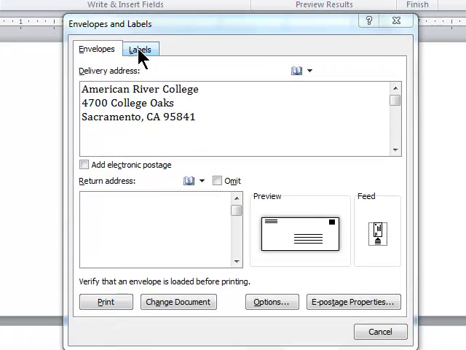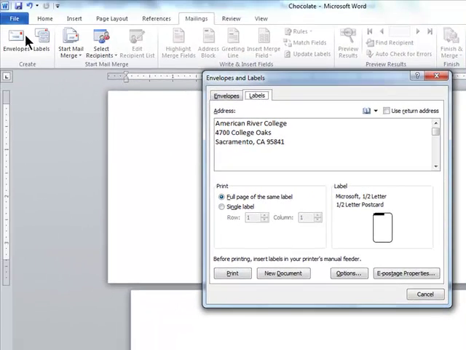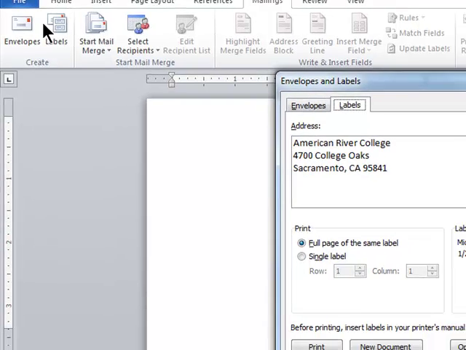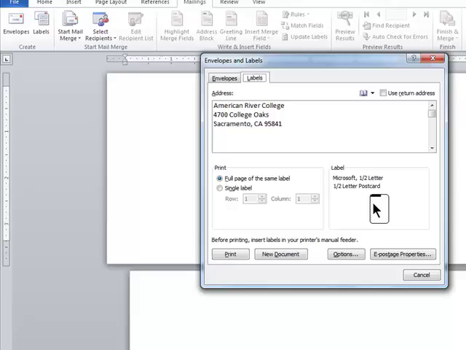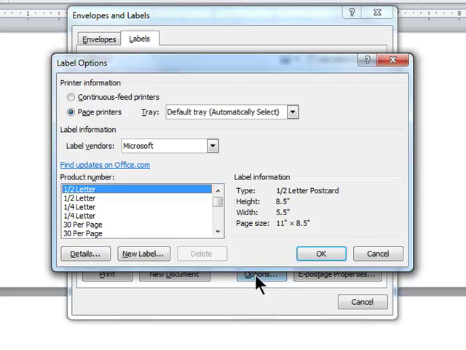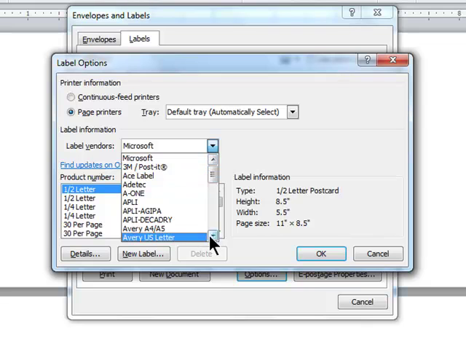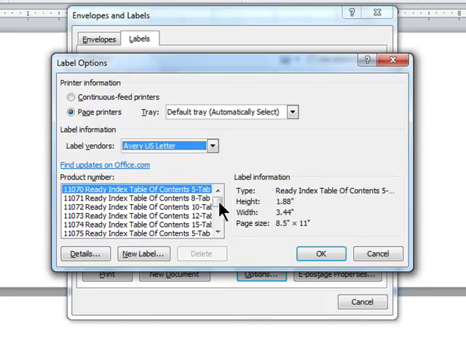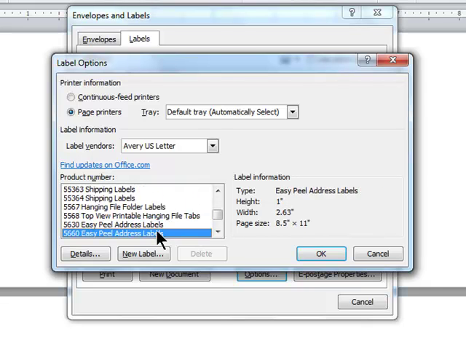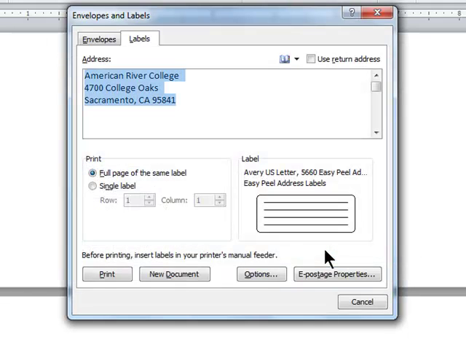Within this window as well, we have labels, or we could have used the ribbon to go directly to labels. This is very similar, but there are a couple of things I want to draw your attention to. The first and most important thing is selecting your label. When you want to print labels from a printer, make sure you check and confirm what label you're using. So let's say I'm using an Avery US label, which is pretty standard, and 5660 is very common, which is an easy peel label, and I could use that as my default.